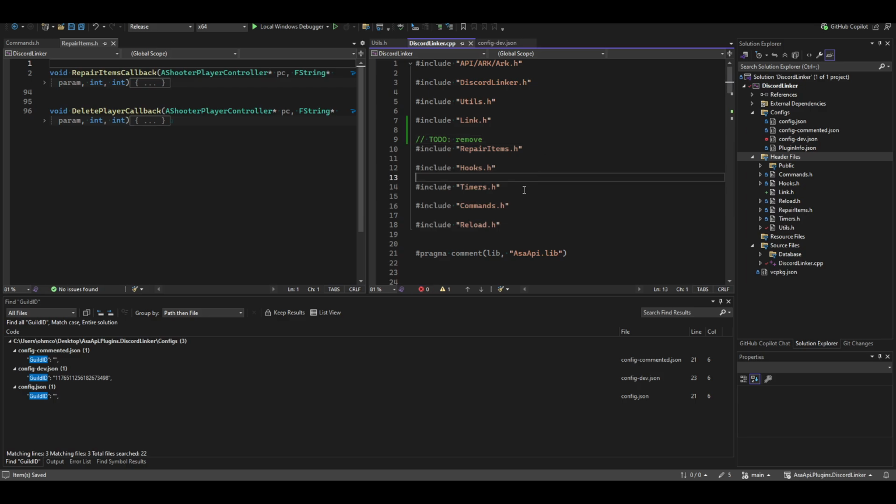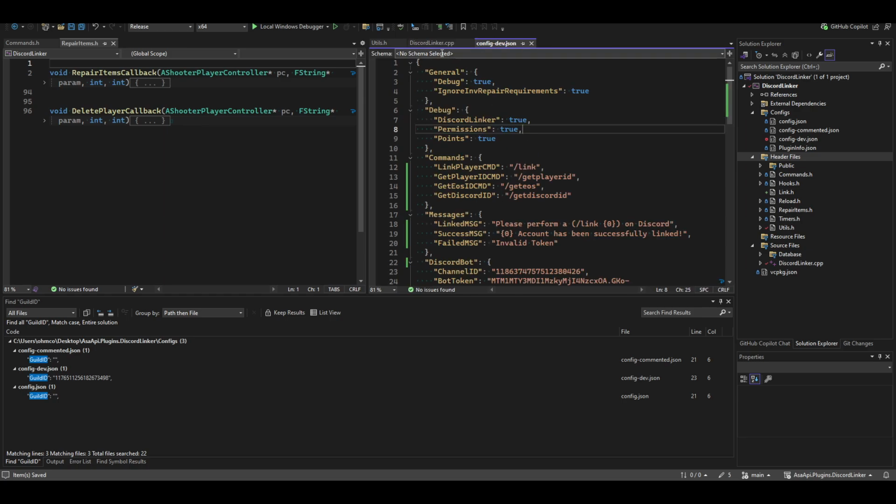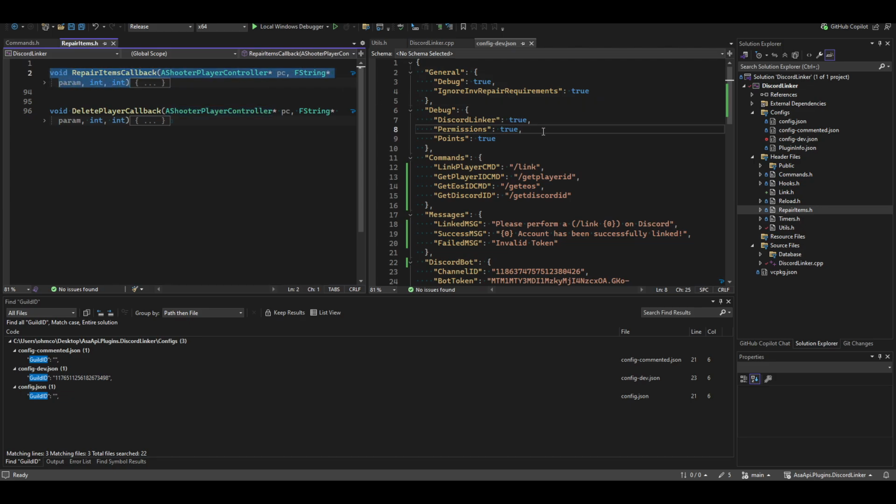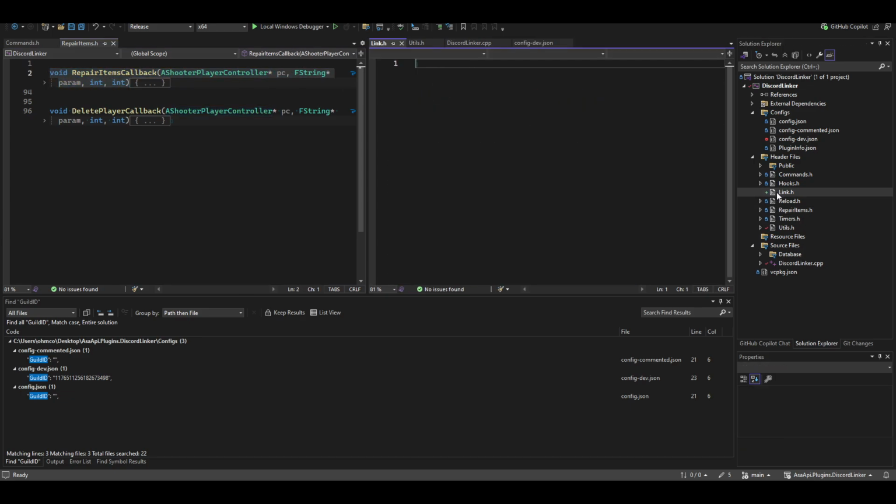No, so we know that we're gonna remove that, or repair items like that. We just need to copy paste the header and then our link right here, and then word callback. Okay. So that's it.